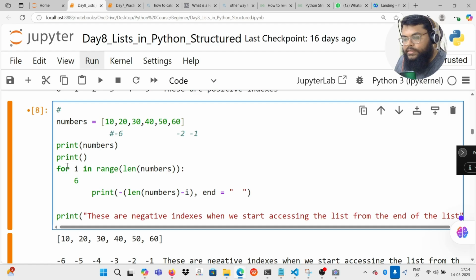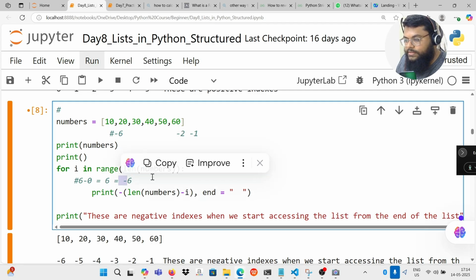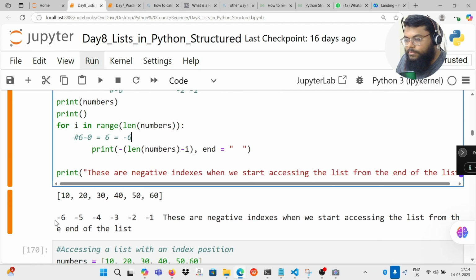And whenever we saw this in for loops, whenever we start a range function in a for loop, it starts with 0. So our first loop will be 6 minus i, that means 6 minus 0. Okay, so our value will be 6. Then outside we have one more minus. So instead of 6, let's call it minus 6. So we are just formatting here with a minus at the end. So this will be printed.